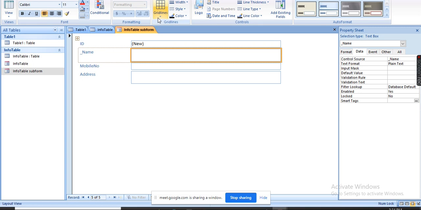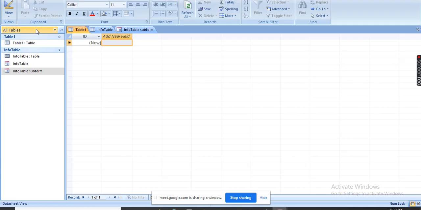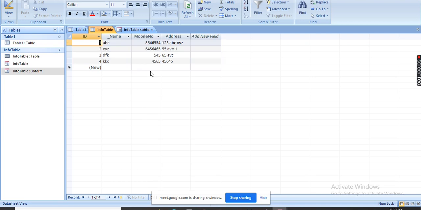MS Access is sufficient for 8th standard students. So do practice as much as you can: create tables, retrieve records, insert records in a table. Let's go to the table again. This is the table, and here is the view of the table. You can see data sheet view, pivot table view, pivot chart, and design view. You can view this table according to your need.